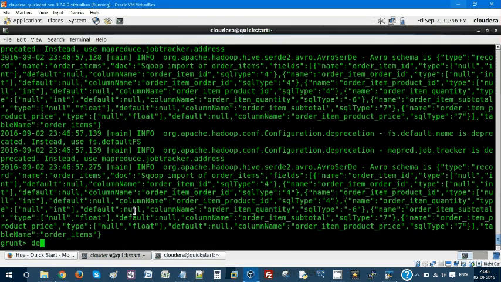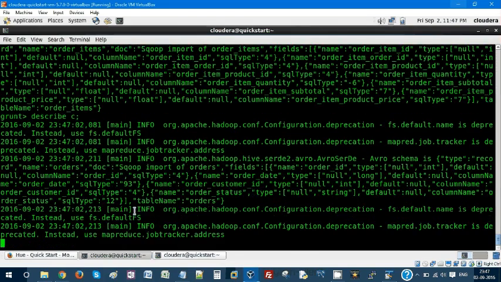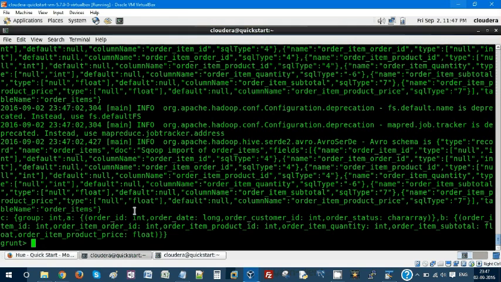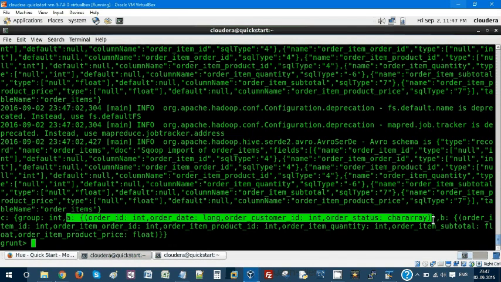Okay, let's do a describe and see the relation. So there is a group variable, and we have relation A and relation B. So both of these two relations are grouped together using the common group variable, that is your order ID from your relation A and order item order ID. So this is how we can use our co-group.